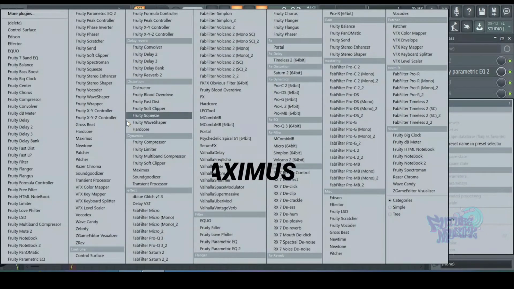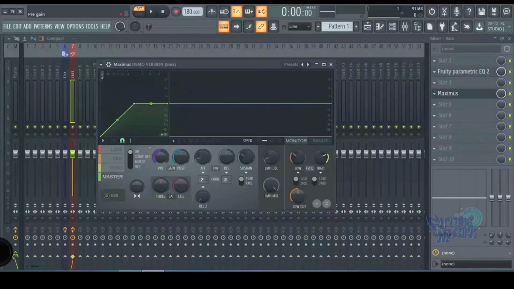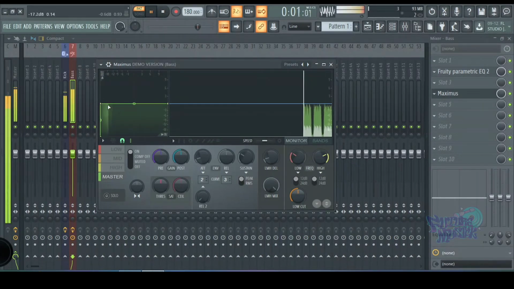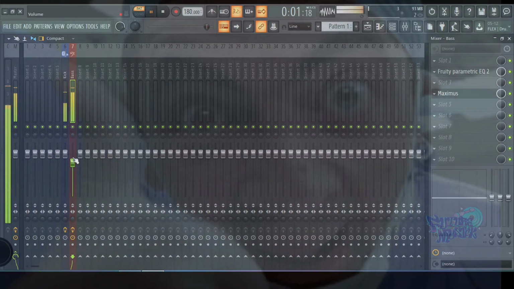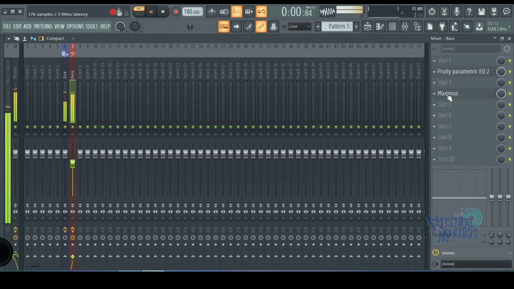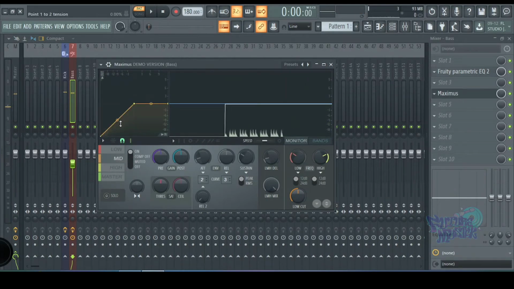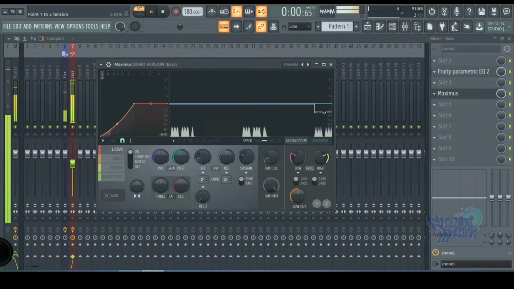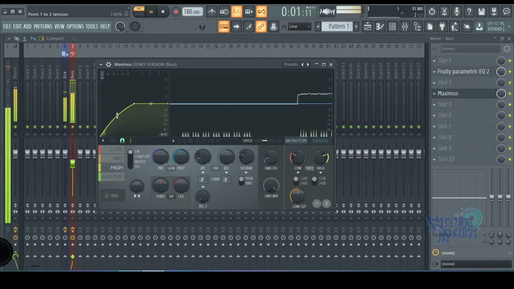Now select Maximus plugin in bass column. Yeah, it's a stock plugin. Follow my mouse key. Select mid and adjust as per your bass style. Now go to high end, bend the wave.